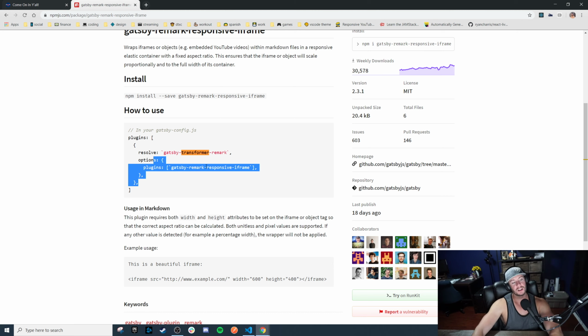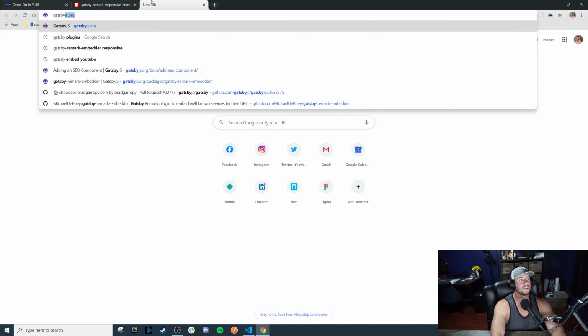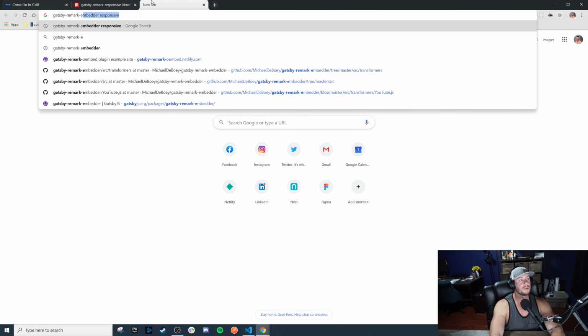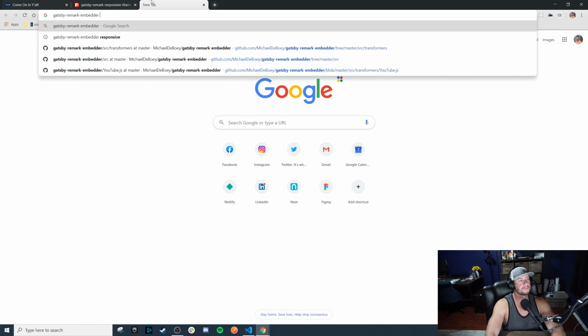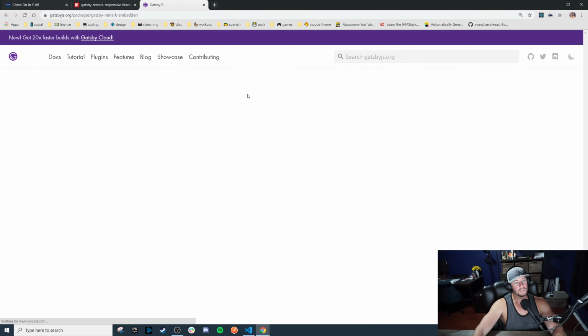And if I had gone with this one, it would have been way easier because I still would have had to write a custom transform because let's say I went with this, right? Gatsby remark responsive iframe. I'd have to put a width and height on everything, and gatsby-remark-embedder. Look at what it outputs.